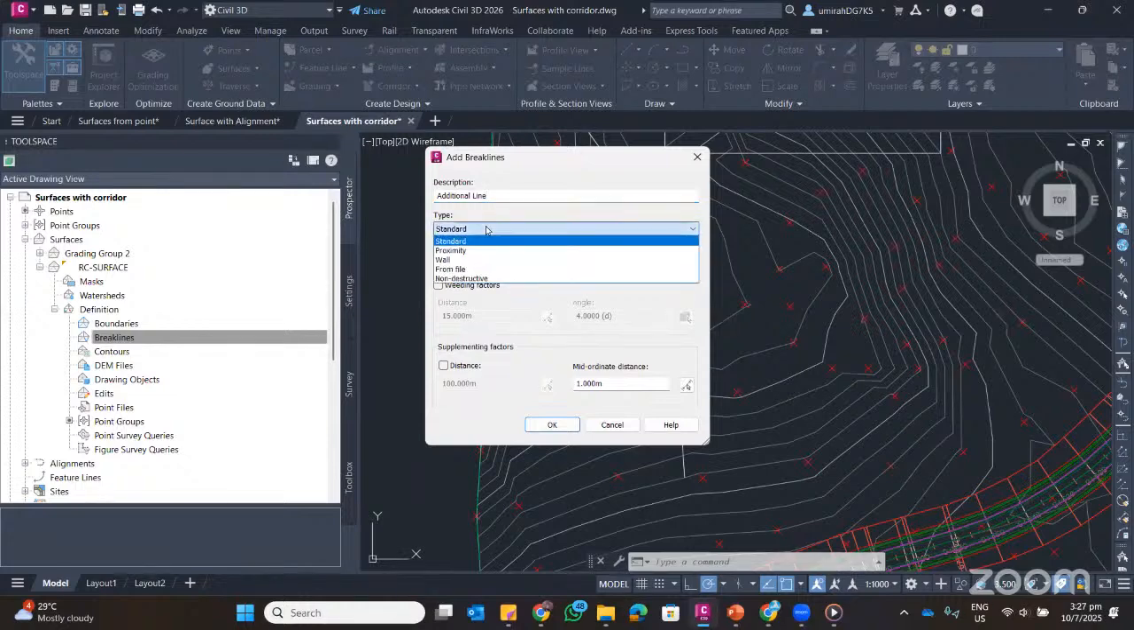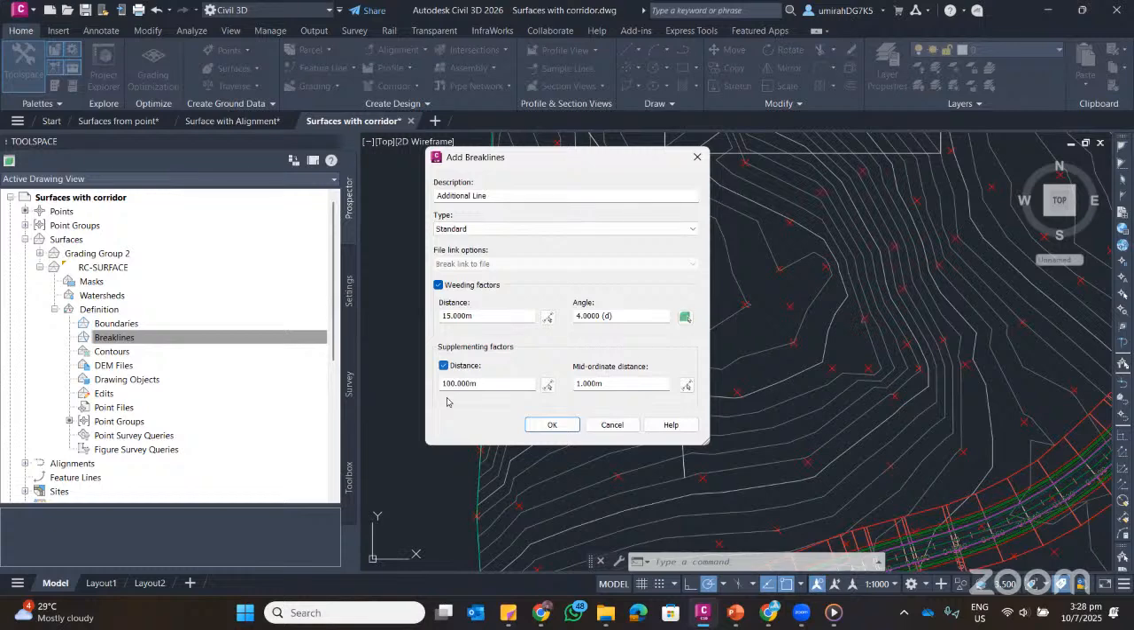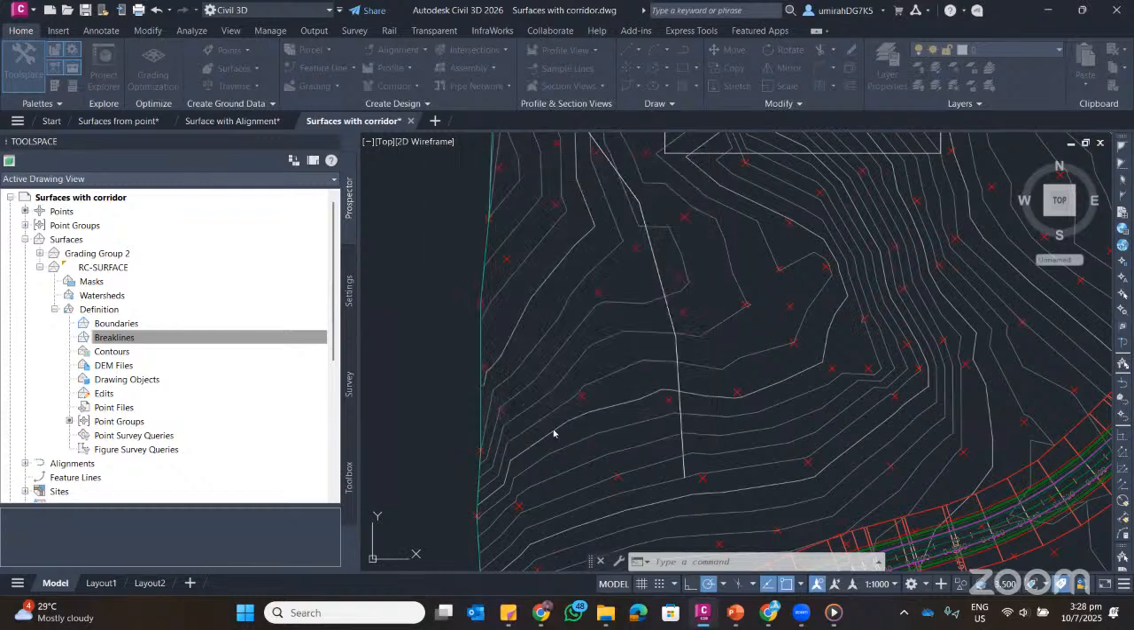Either you can change this line to wall line, which is a non-destructive line. So you can just choose the type here. And then from that setting, you need to add the weeding factor. If you want to add it, you just uncheck the box there, and then you add the supplementing factor. It's 1,000, this 100 meter distance, then the mid ordinate for this distance is 1 meter. So I just click OK.